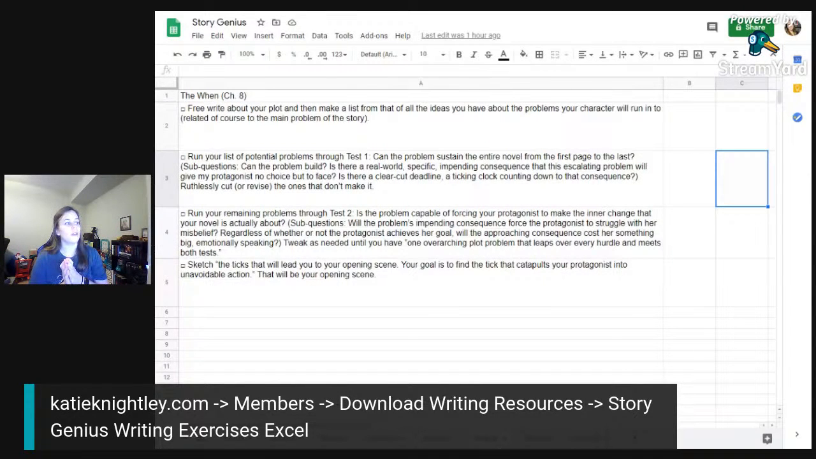Oh, I feel like make a list. Okay. Sketch the ticks that will lead you to your opening scene. Your goal is to find the tick that catapults your protag into unavoidable action. This will be your opening scene.